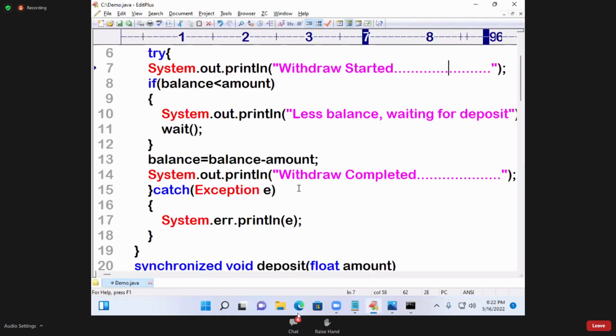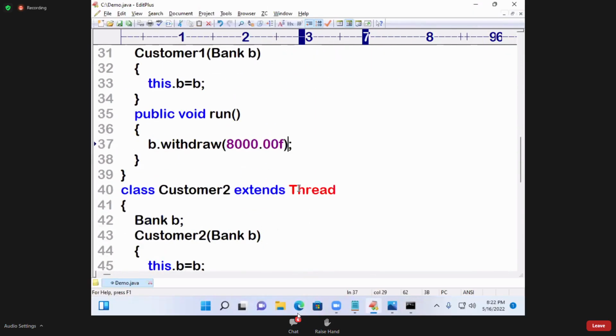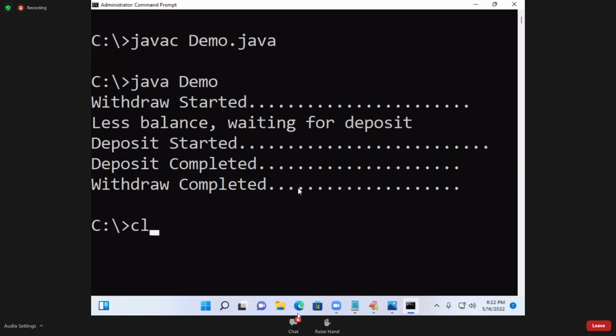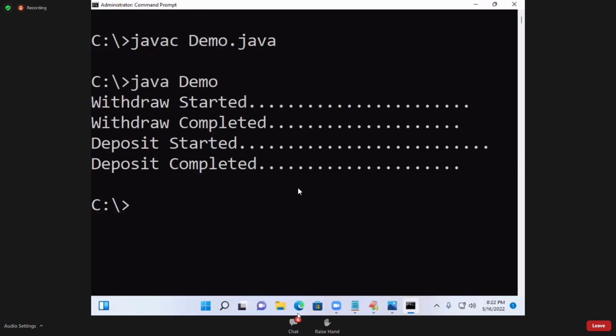Suppose here instead of 8,000, 3,000 withdraw. Is it possible or not, withdrawing 3,000? Possible. See, it will not wait. It will not wait. Compilation, execution. Withdraw started, withdraw completed. Deposit started, deposit completed.